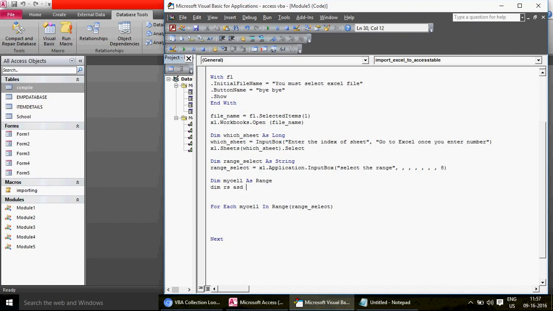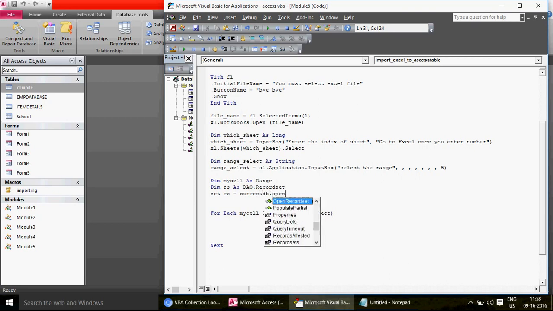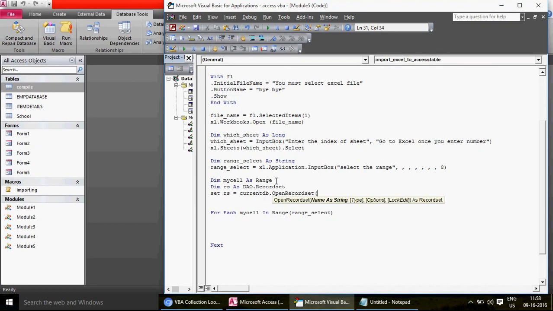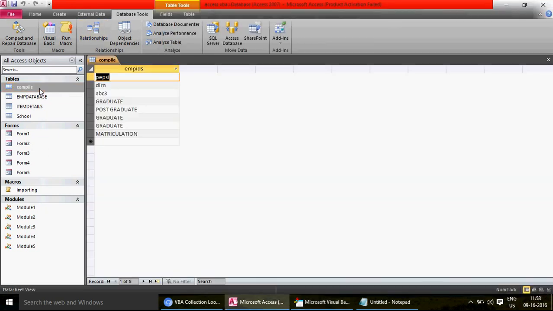So in this case, this is how you write DAO. DAO is a technology which we use in Access. So I'm going to write Recordset and Set my recordset equals to CurrentDb, which is the database, and we want to open it. I want to open this recordset, whose name is called compile, right? This is how you write it. What will happen is, this CurrentDb is by default considered as the current Access database, and it will open this table, which is the compile table.